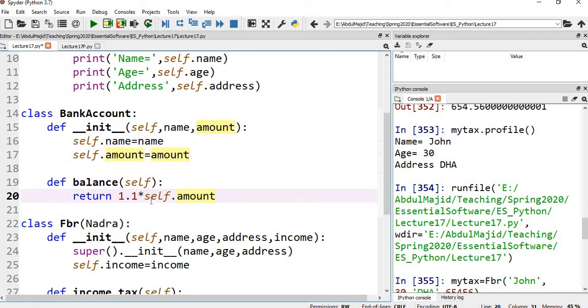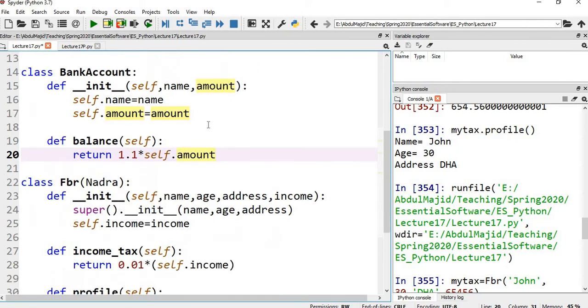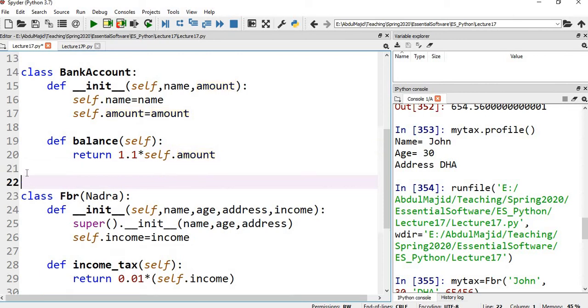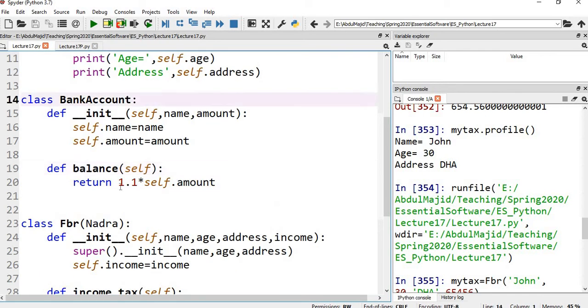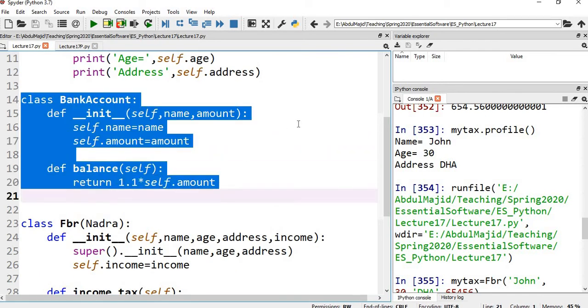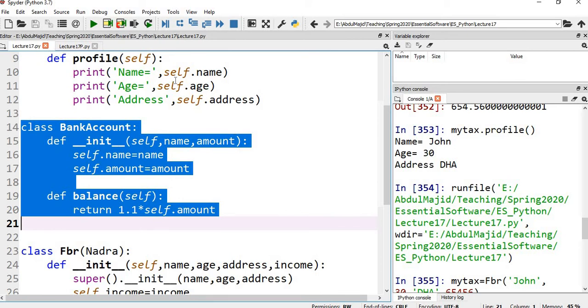So if you're getting 10% profit after 1 year, then this is going to be the total balance after 1 year. So what this FBR class wants to know is what the total balance in your account will be next year, so that they can incorporate that data while calculating the total tax you're supposed to pay. So now this BankAccount class is a completely independent class. It has no relation with the other class.